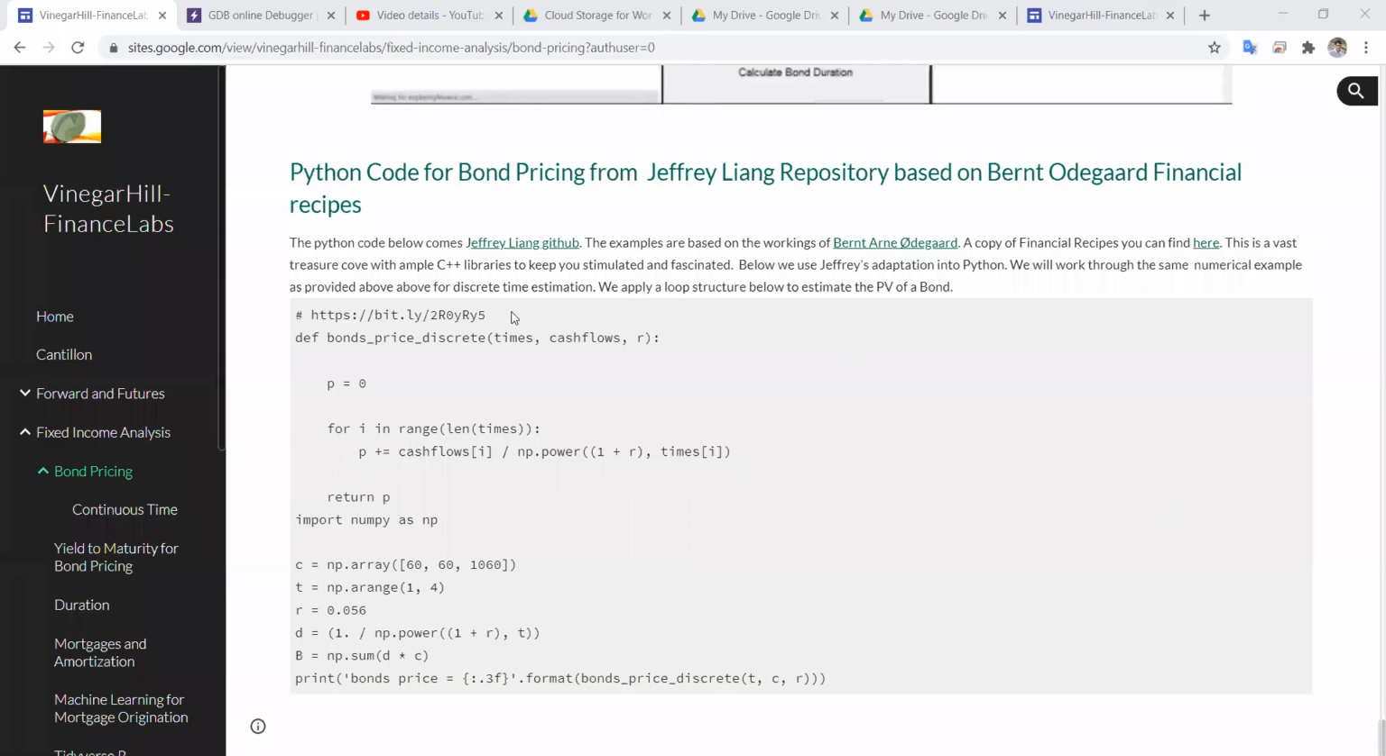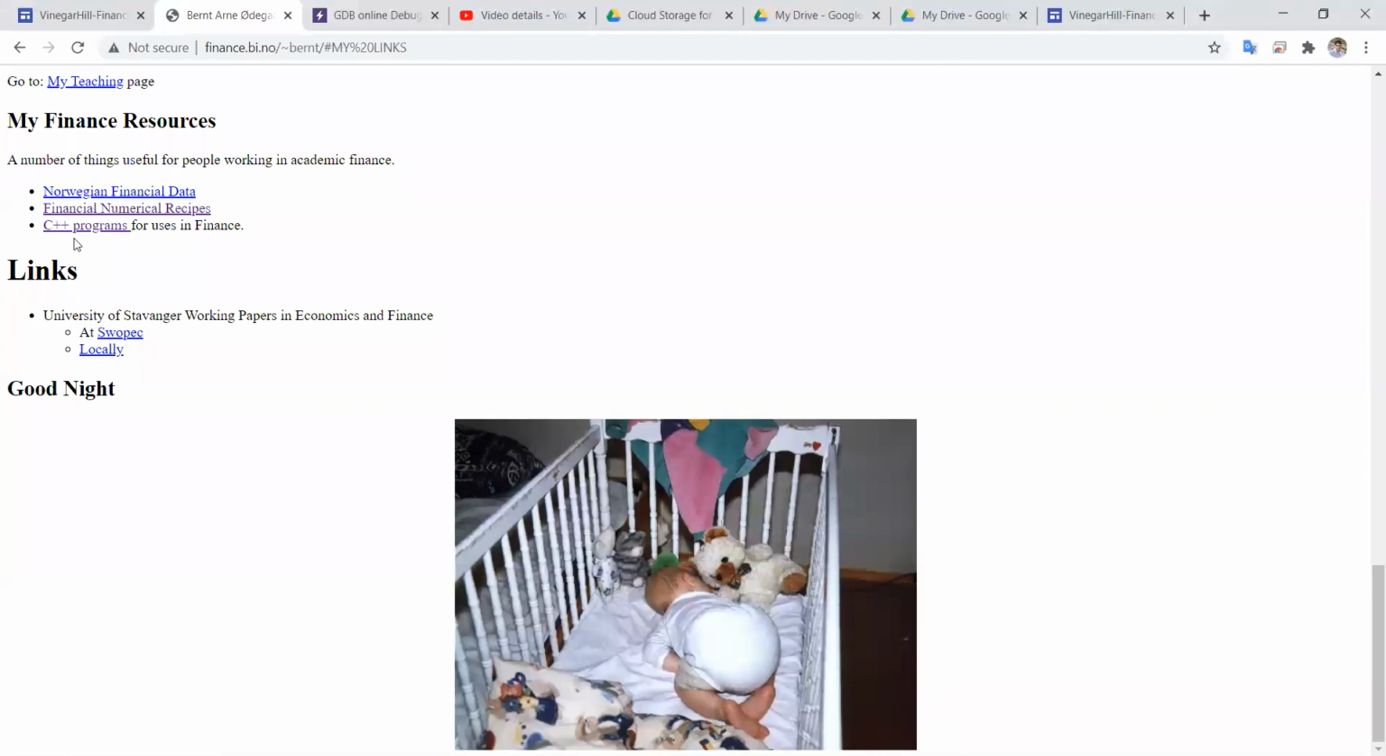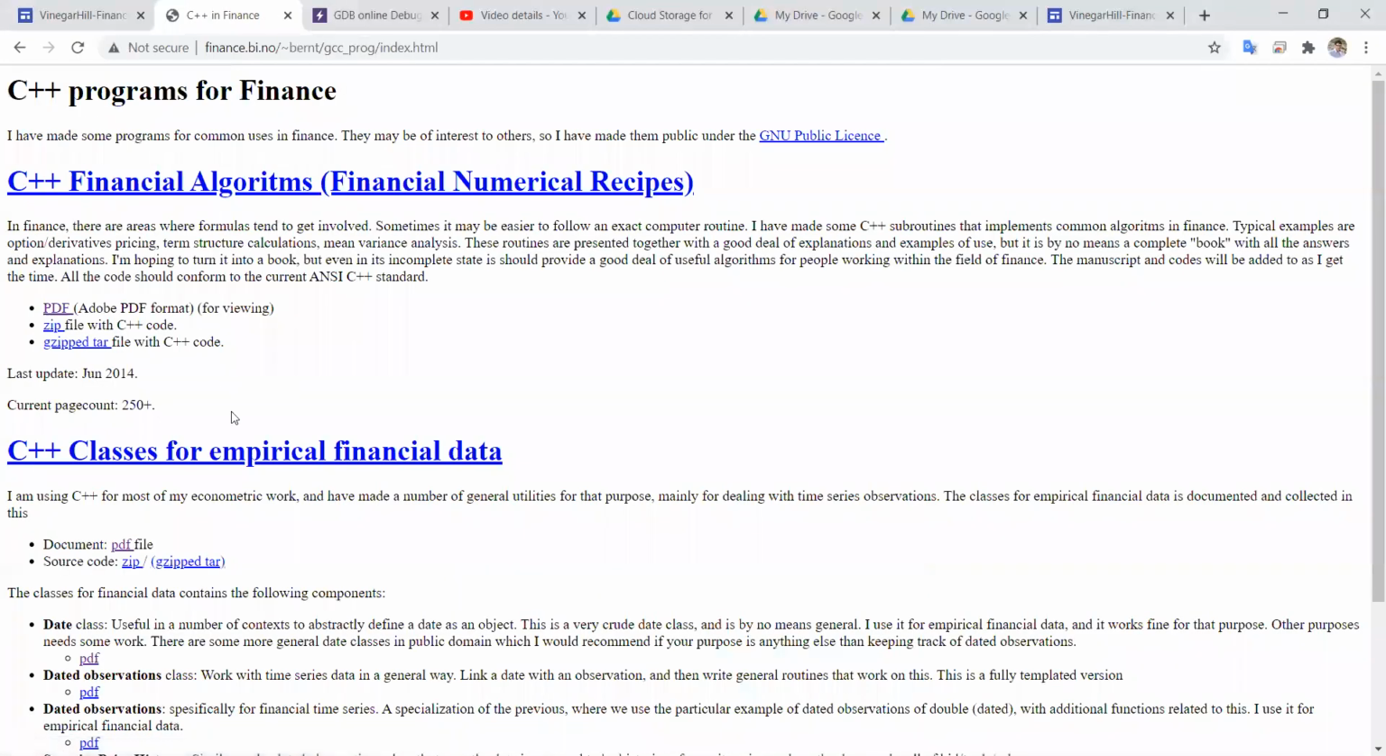In this video, we're going to take a look at some code, and this code is Python code, but it's been adopted by Jeffrey Liang from a C++ code developed originally by Bernt Odegaard. So let's just take a quick look at Bernt for a few seconds. He has some interesting links, in particular to financial recipes. And basically, he has a lot of C++ financial estimations, particularly in the option area and fixed income.